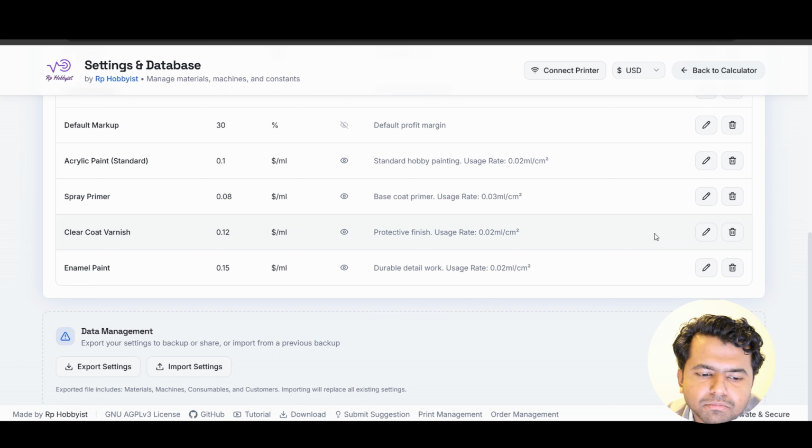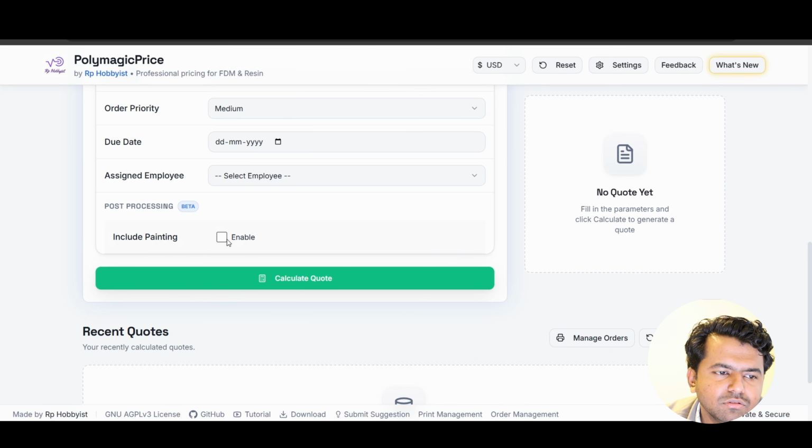It works like a charm if you know the secret formula. So where you can find it first of all, just go back, come down here, include the painting, and just click on this enable paint. So this is where the paint job is going to work.